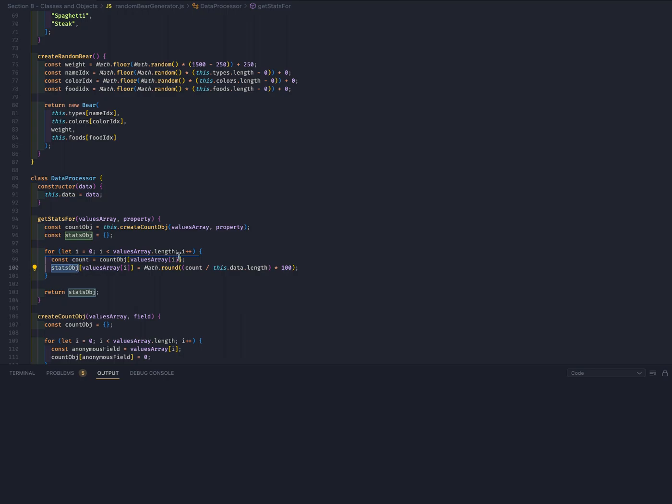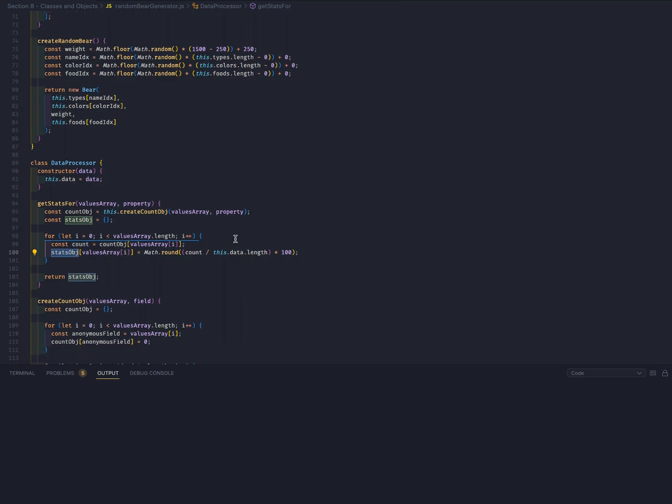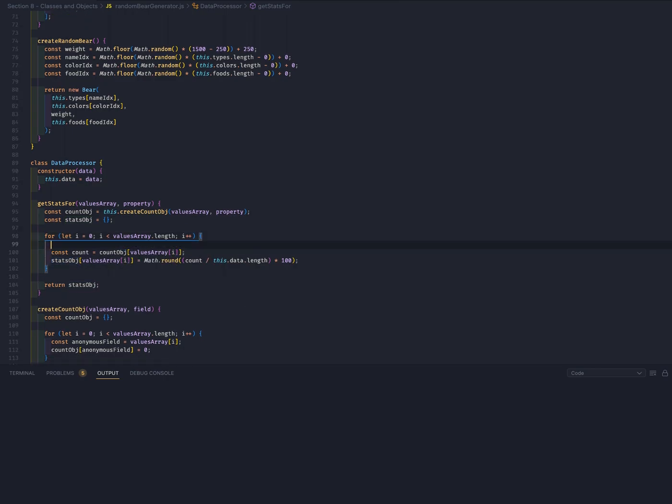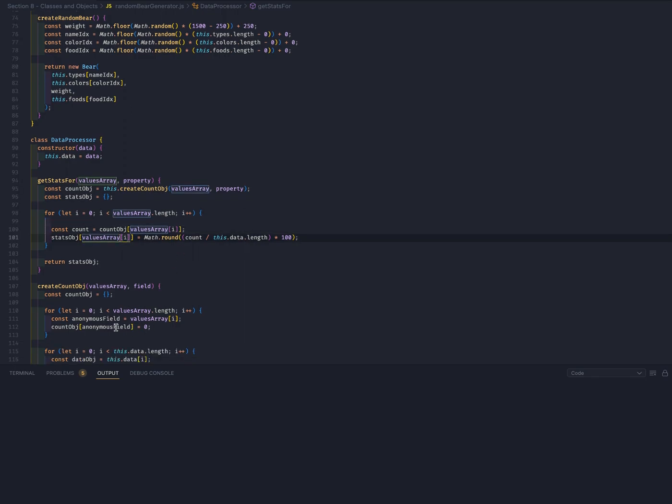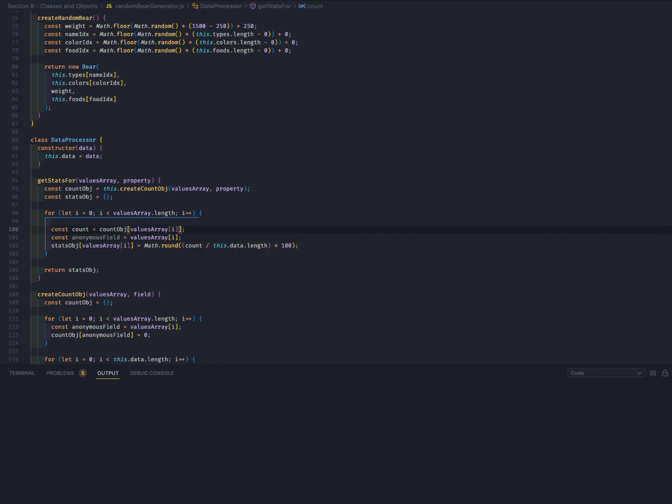Okay. And then inside of this stats object, we're going to dynamically assign it a new value, similarly to how we did down here. So we can also name this anonymous field. We can put this up here, and let's name this value. So this is going to be some value. We're going to access it in there.